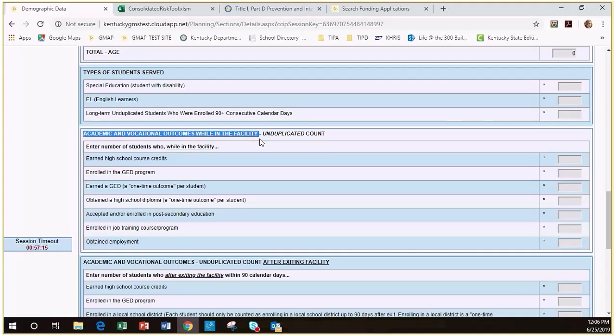Students can earn an academic or vocational outcome more than once during the reporting year, but should only be counted once in this outcome. For example, a student who earned 5 course credits would be reported as one student earning high school course credits in this count. Remember, the exception would be for those outcomes that can only be obtained once, such as earning a GED or high school diploma.